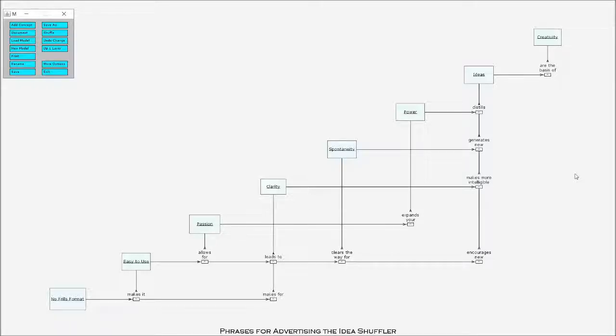So now we can see what phrases we get out of this diagram. So I'll just go through some of them. No frills format makes it easy to use. Easy to use allows for passion. No frills format makes for clarity. Easy to use leads to clarity. Easy to use clears the way for spontaneity.